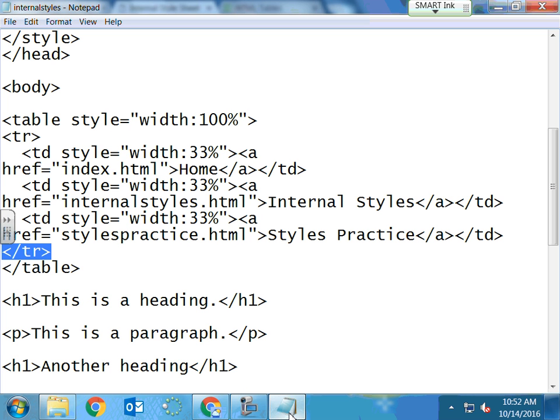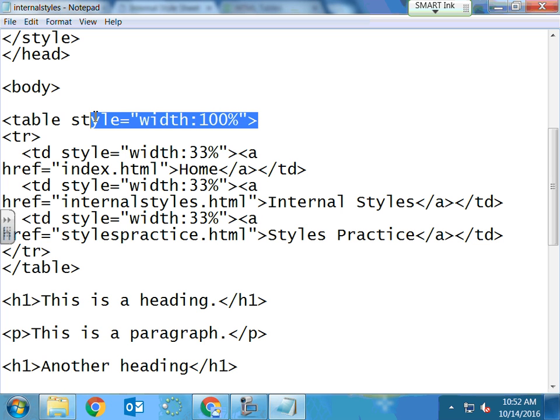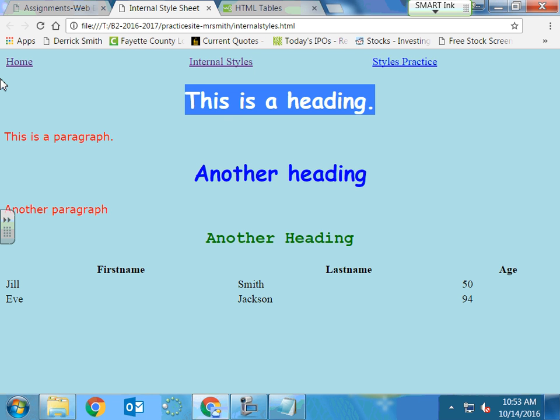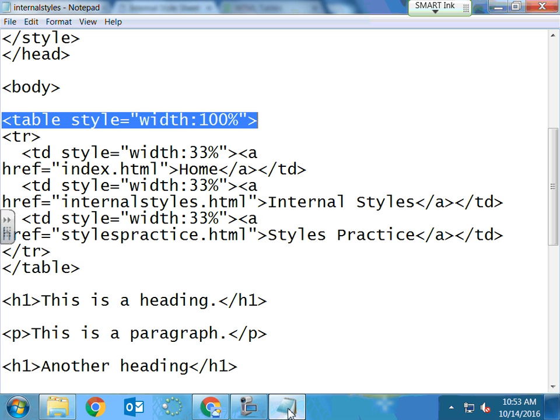Now, if you take a look right here on my example that I've given you, I've applied the style equals width colon 100%. What does that mean? What does width equals 100% mean? 100% of what? 100% width of what? Out of the table. You see width equals 100%, that means it's 100% of your page, okay? The width spans 100% of the page.